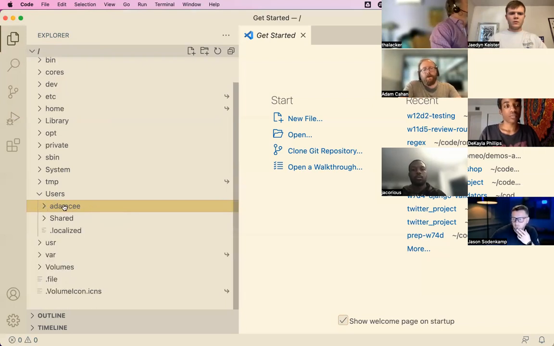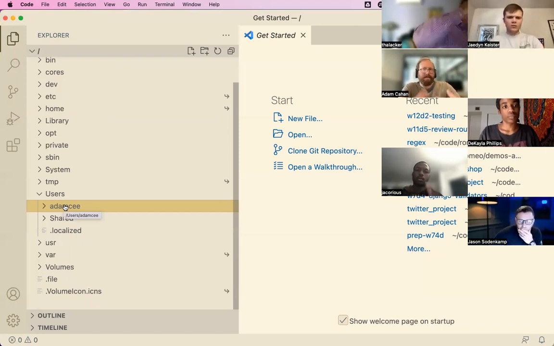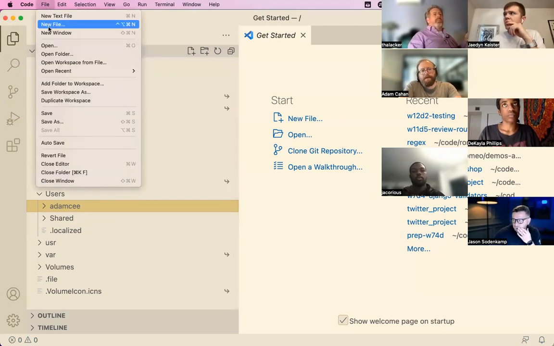This is what's called my home directory. When you log into your account, this is where you start, whether it's through the graphic user interface in Windows or on the command line. And this is a better place to open up Visual Studio Code.